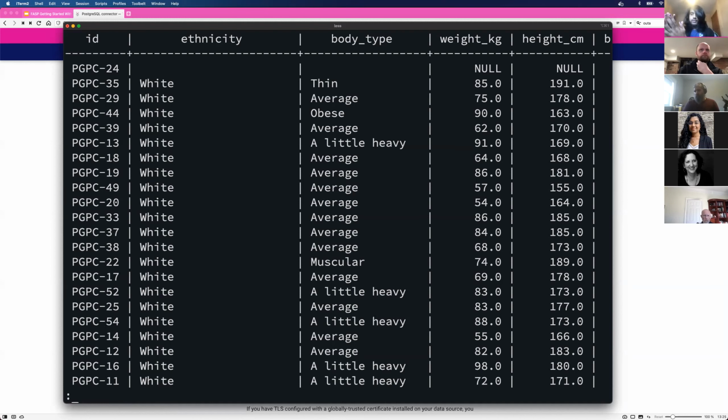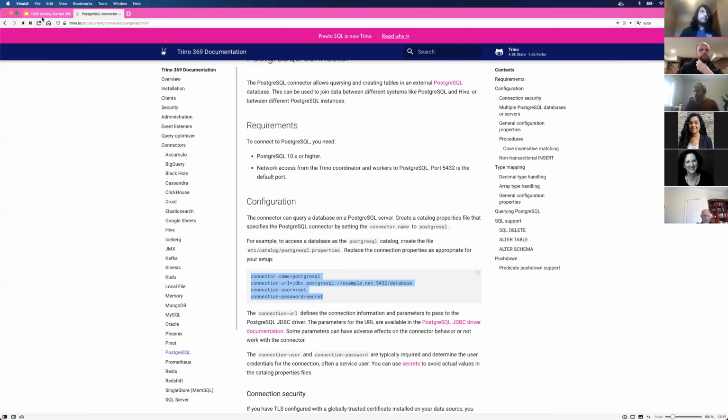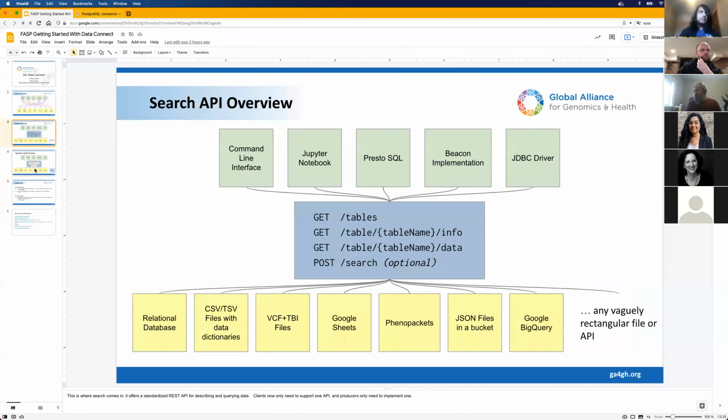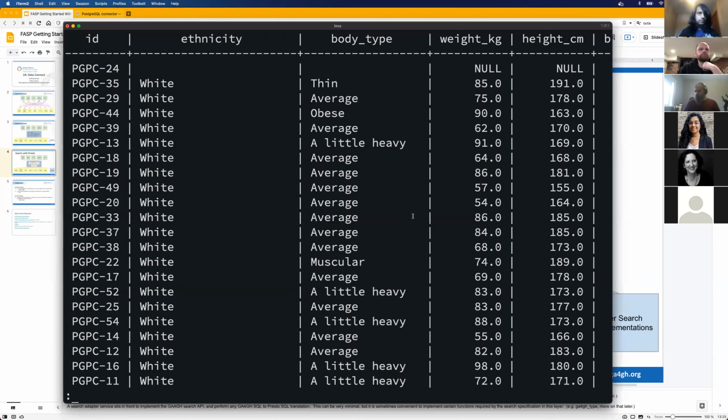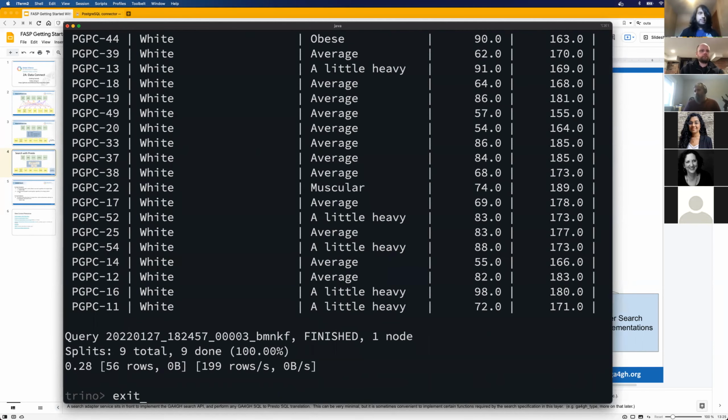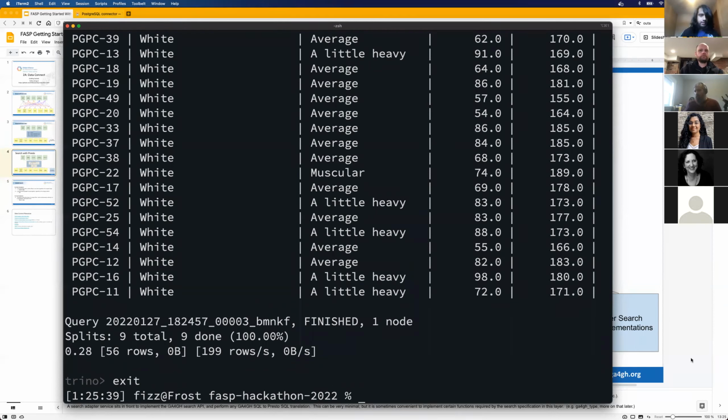Okay, that's step one. Now, if we go back to our little diagram of what the infrastructure looks like, we've basically set up this half down here, where Trino is now talking to our data sources. The next step is to set up DataConnect, so it's talking to that Trino instance, and then you can expose this data through the DataConnect API, which we're going to do next. Let's exit out the CLI.